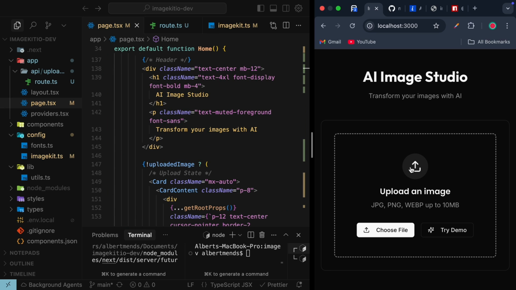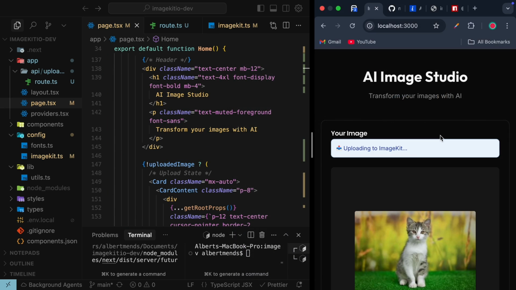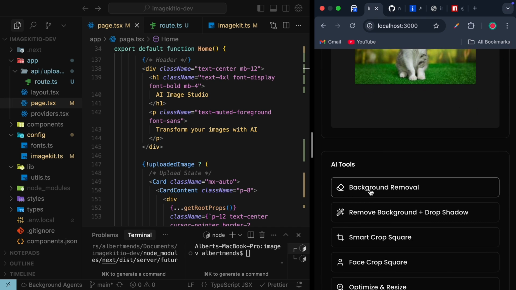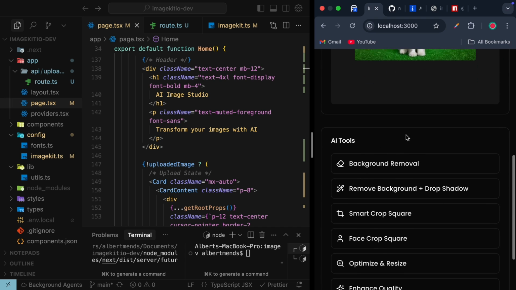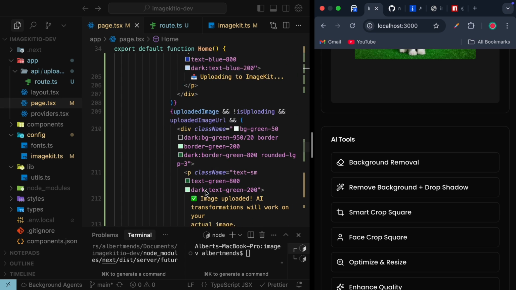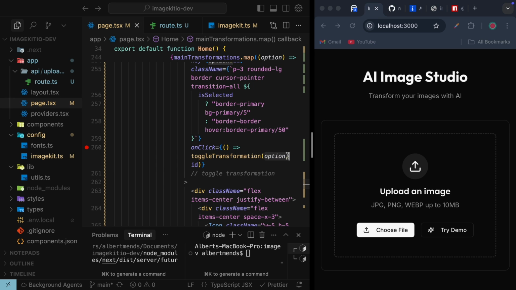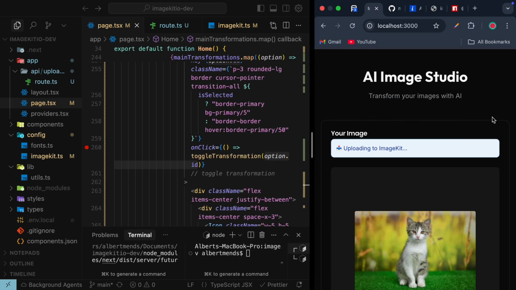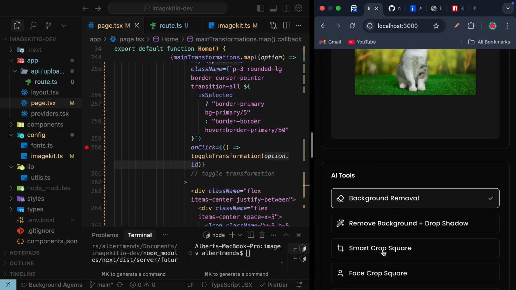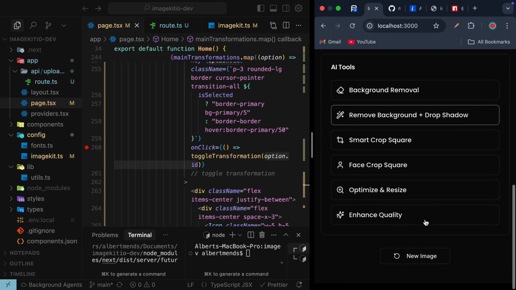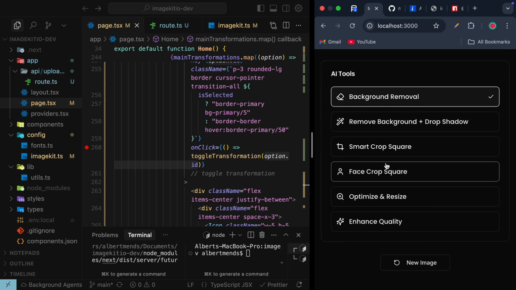Now, when we upload a new image and save the file, the AI tools aren't interactive because we haven't added toggle transformation to the on-click event. Let's do that now. We pass option.id as an argument to the toggle transformation function, since that's what it expects. Now, when we upload an image and select background removal, we see the selected tool highlighted with a check mark and the banner shows the image is uploaded. Awesome. Next, we focus on the action buttons.